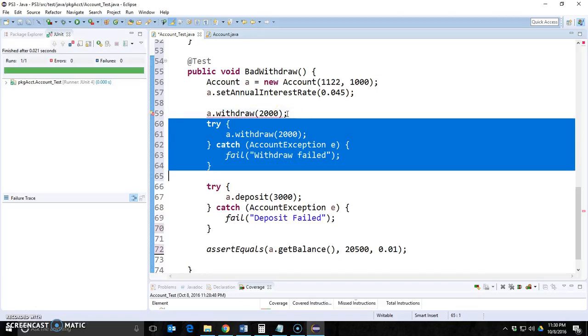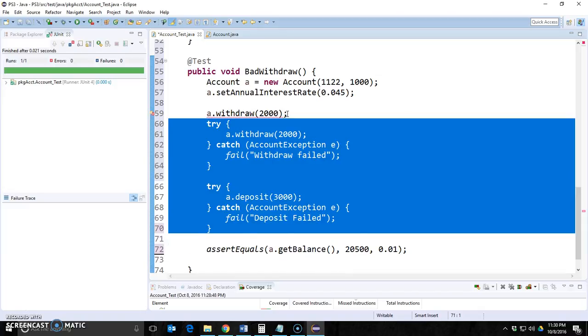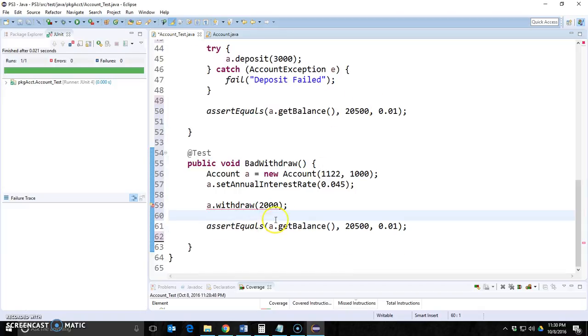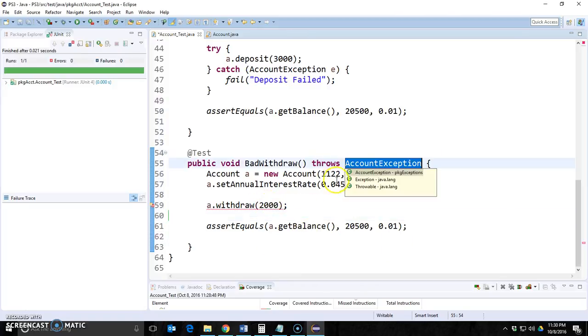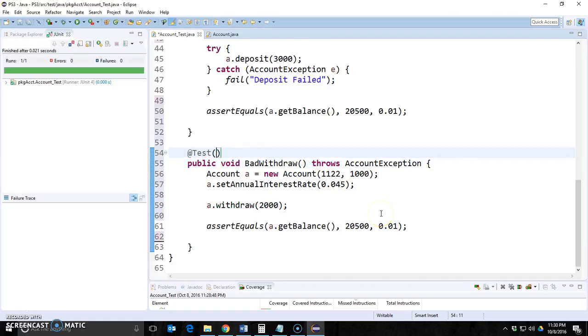I don't want to surround with a try catch. You see? I don't want to surround this with a try catch because I want this to throw an exception. I'm trying to force it to throw an exception. 1,000 and 2,000, this should throw an exception. So in this case, I'm going to add a throws declaration. But I want to tell JUnit to make sure that this is what I'm expecting to see, which is an account exception.